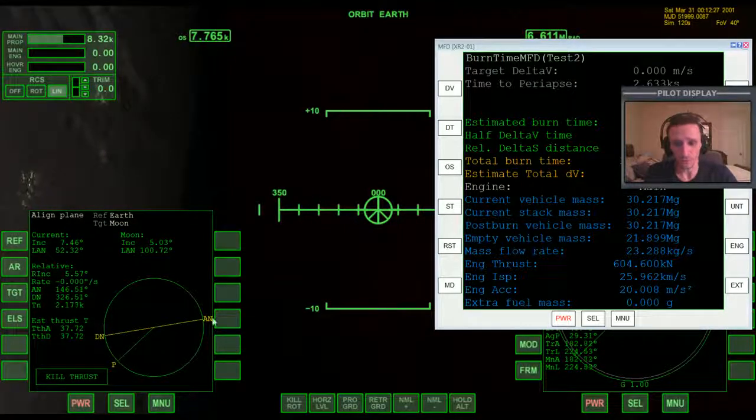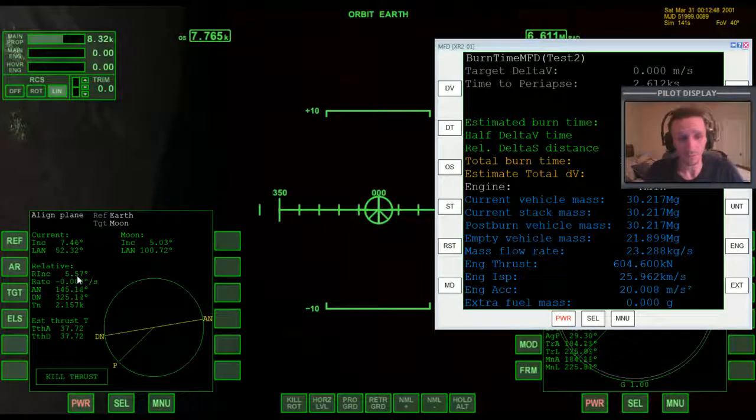If we get over here and we do an anti-normal burn, we're going to have to press plus on the numeric keypad and use the full power of the main engines for 37, close to 38 seconds. And when we do that, it should bring the relative inclination down to just about 0.